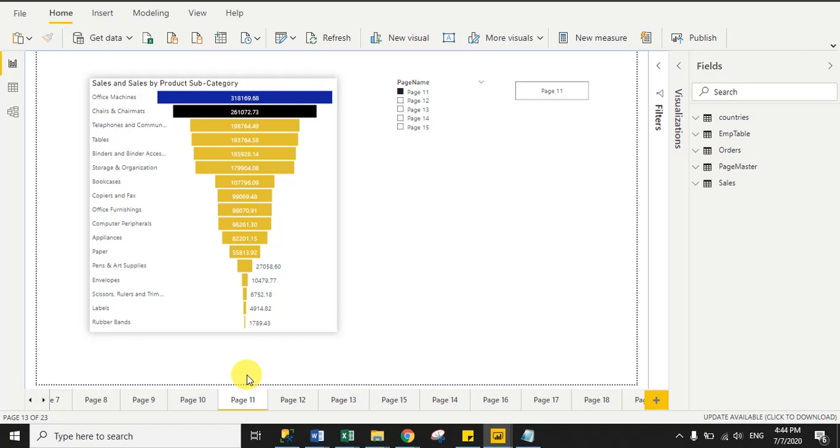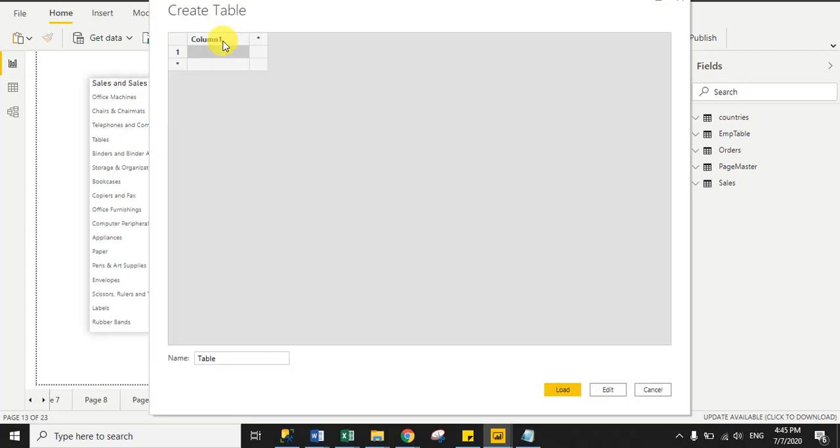For this, you have to create one table with all page names, and make sure your entered page name and the original page name are the same. Otherwise, it will give you an error or maybe you will not navigate to the relevant page. So let's start. Click on table, and here we will enter all the page names.